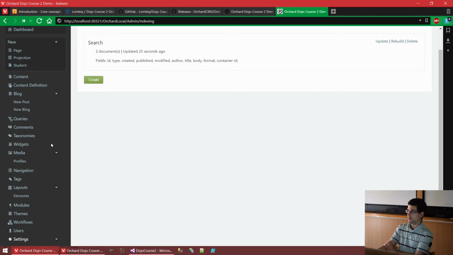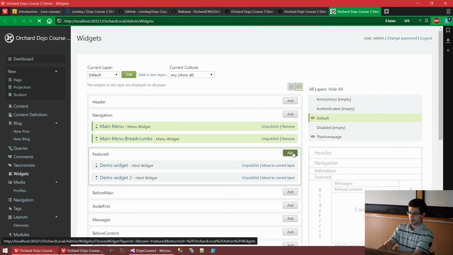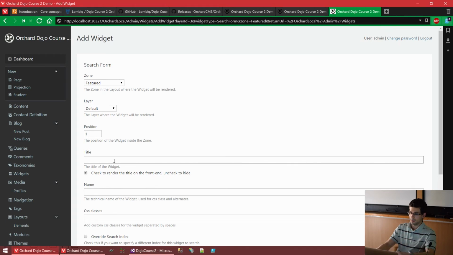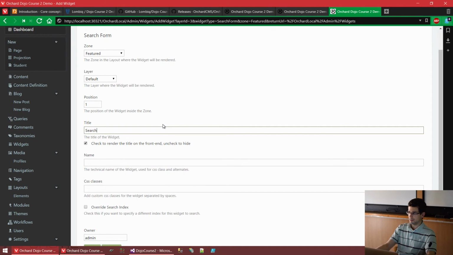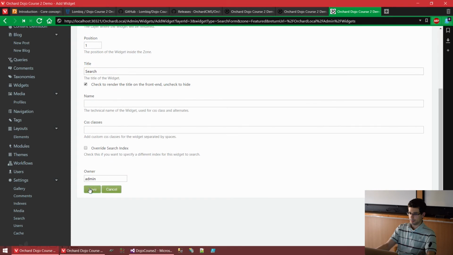Now, it won't come as a surprise to you that for this we use widgets. So we will actually add a search widget. Let's go to widgets. And let's add the search widget to the featured zone this time. So I'm going here, the usual way, and now we have a search form widget. This is new. Let's call it search. As you can see, a lot of brainstorming went into these names. And let's save it.